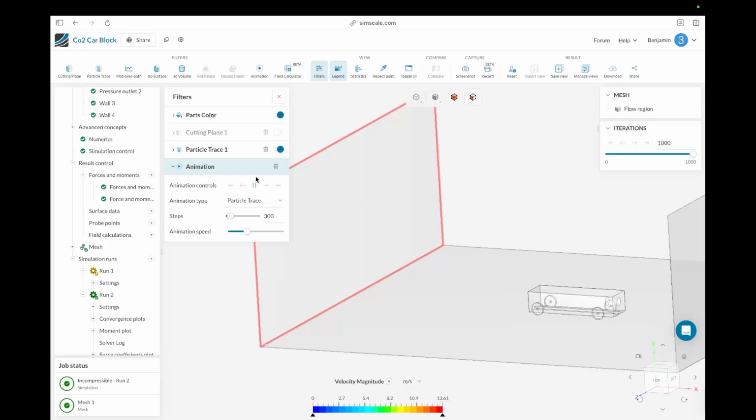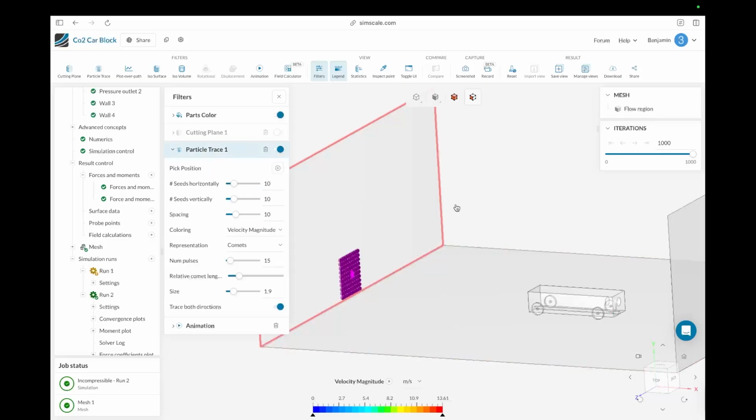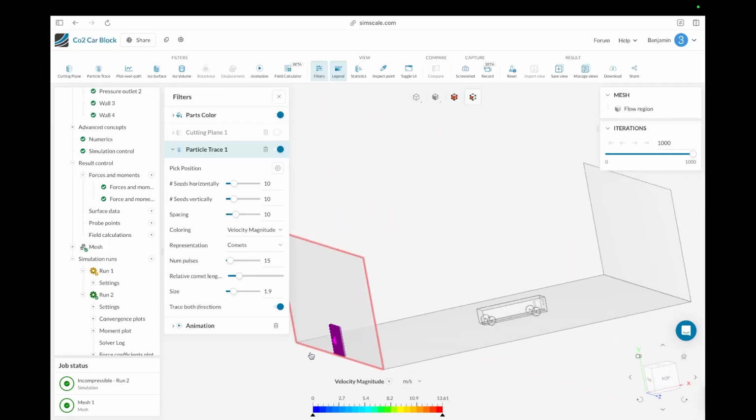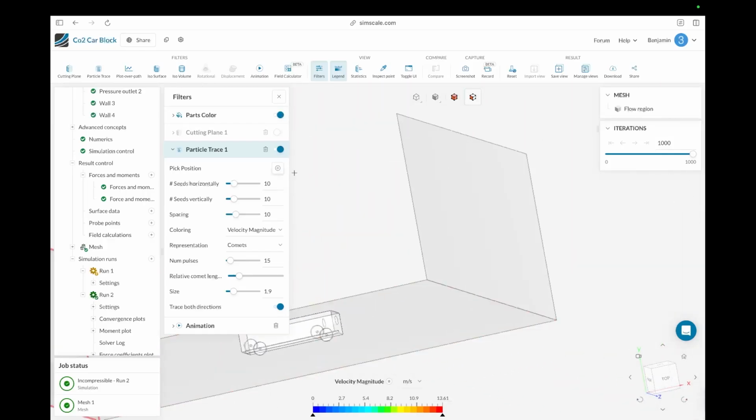Pause. Particle trace. Trace from both directions, comets. Did I put the air in backwards? Have I set this up on the wrong side? I may have done. That would be super awkward.